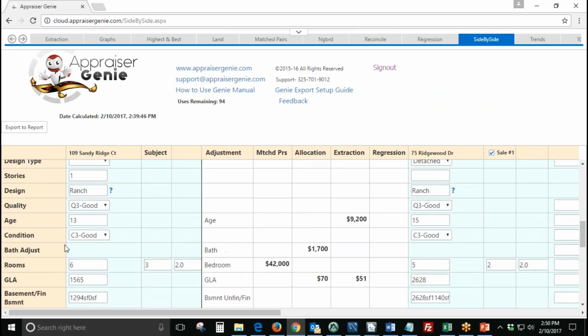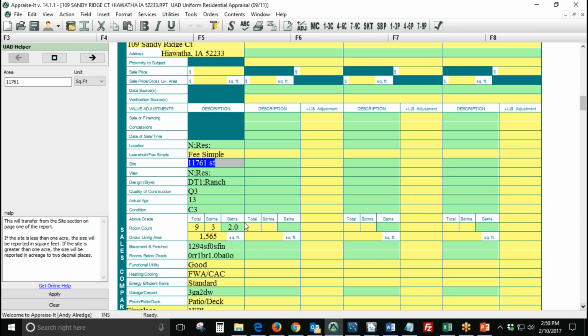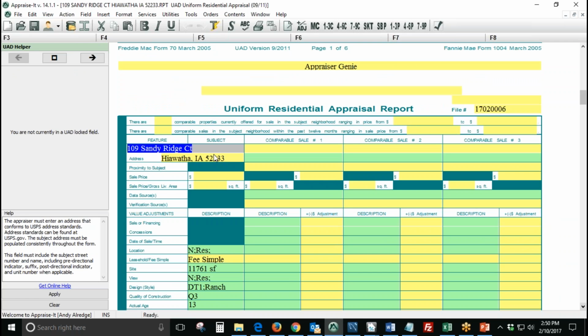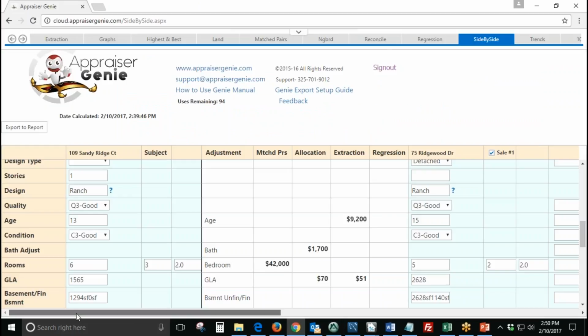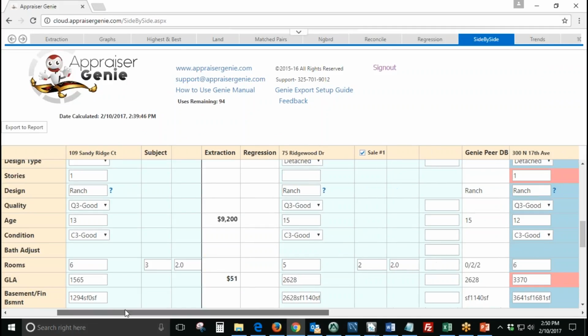Okay, so once again, this is your subject. Now this should look like page 2 of the report. So I'm going to go back. Left-hand side, you have your subject, just like in the Genie. You use this horizontal bar at the bottom to scroll over. And on the right-hand side, here's your first comp, 75 Ridgewood Drive.